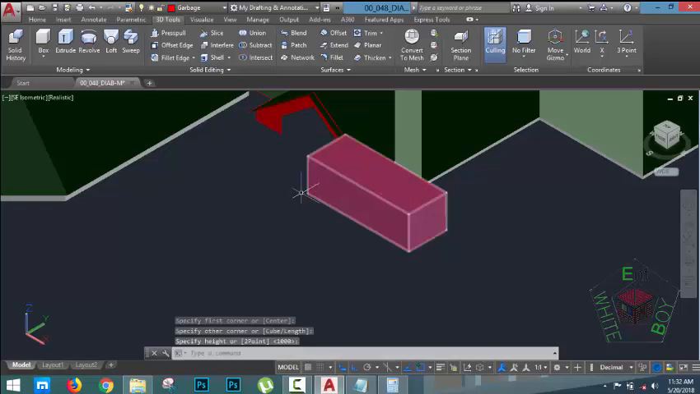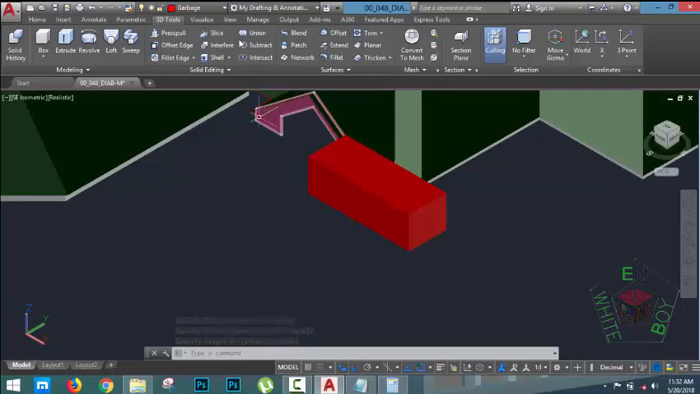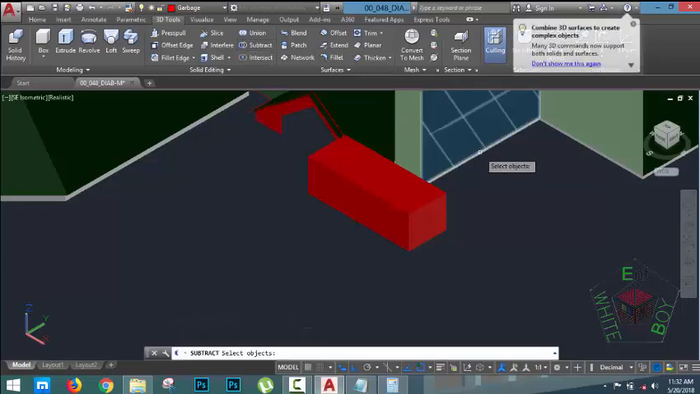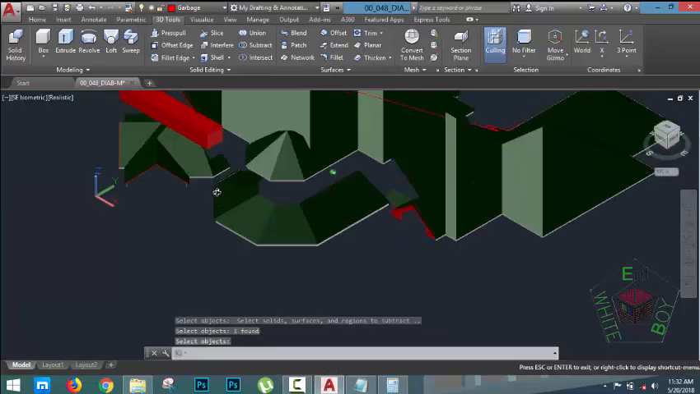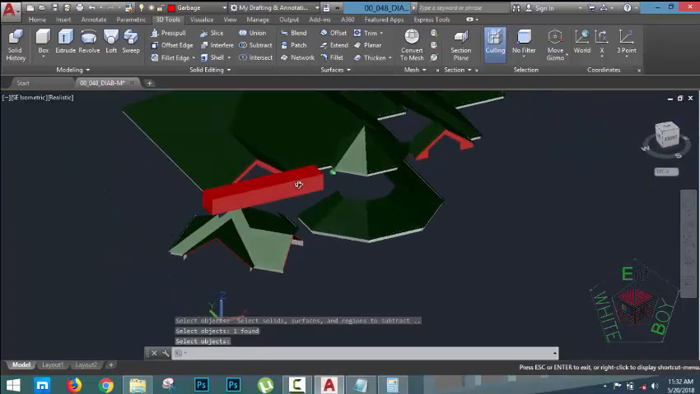AutoCAD remembers the previous height that you specified. Go to the 3D tools tab, solid edit panel and select the subtract command. Select this fascia board, press enter. Select this solid, press enter. Hold down the shift key and your middle mouse button to orbit.